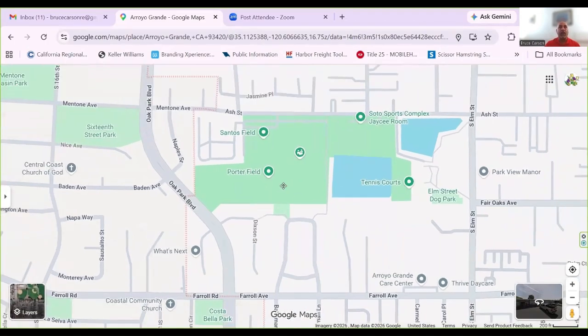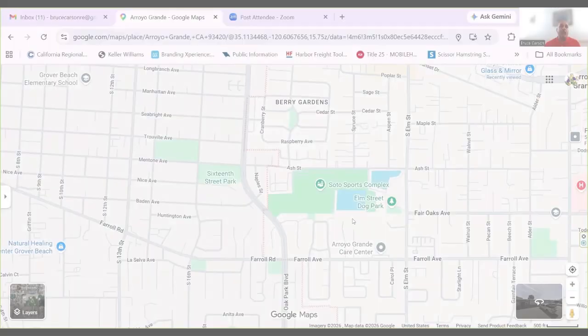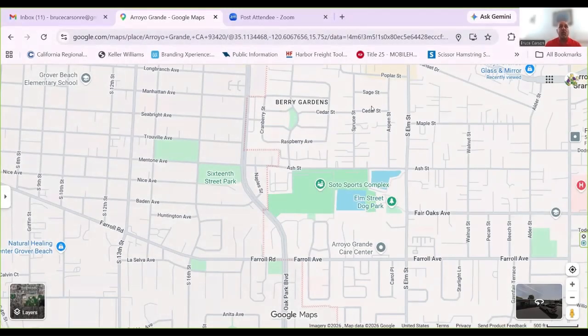So anyone that has kids that are in sports, you're going to be driving to these fields and bringing your kids, dropping them off to practice, picking them up at practice, and going to the games. Now, just a warning, this part of AG during big sports weekends and events, it is very hard to find parking near these fields. So if you live in Berry Gardens or any of these, like I used to live right here on Spruce Street.